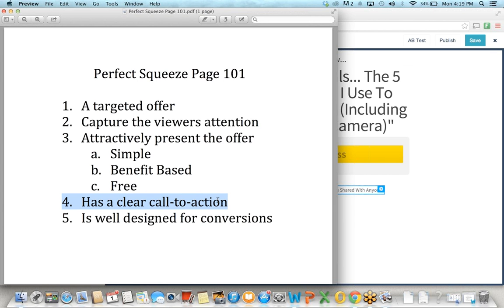And what that means is you're telling them explicitly exactly what to do. You're saying, now enter in your email below. And that's a clear call to action. People get it. People are doing it. And people need to be told what to do, okay?